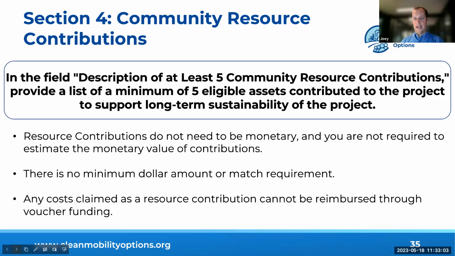Resource contributions are assets contributed to the project that support the long-term sustainability to meet the 5-year voucher agreement term that includes a minimum of 4 years of service operation. Resource contributions do not need to be monetary, and applicants are not required to estimate the monetary value of in-kind resource contributions.